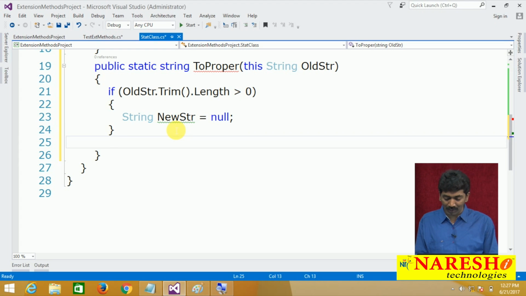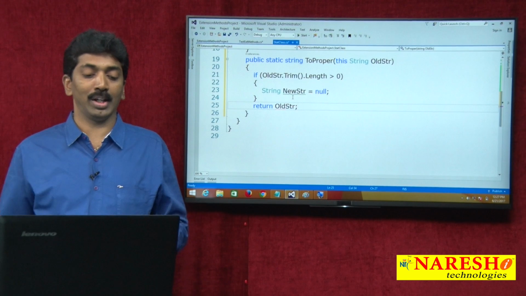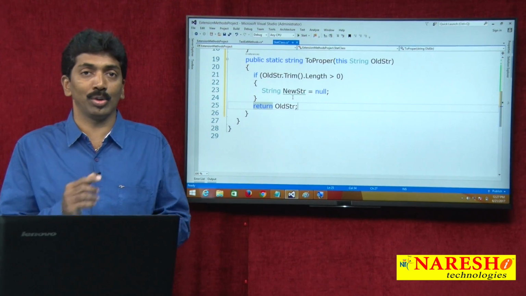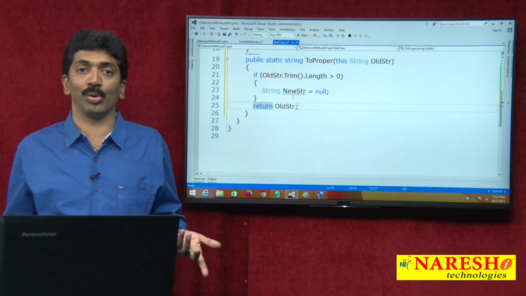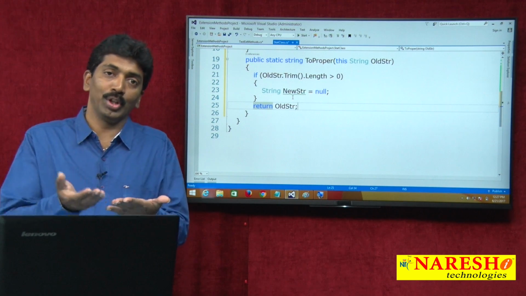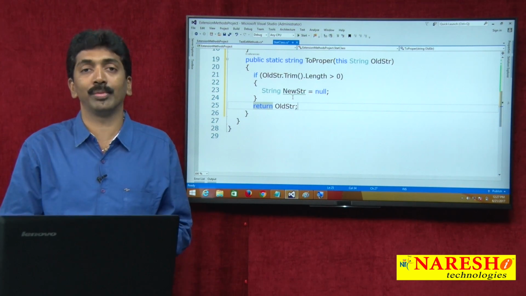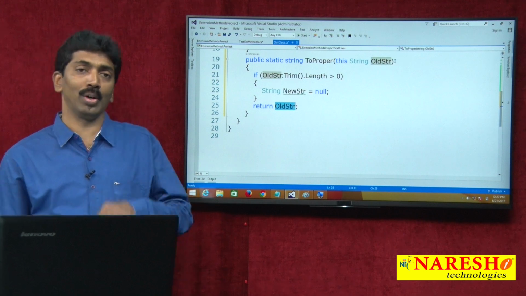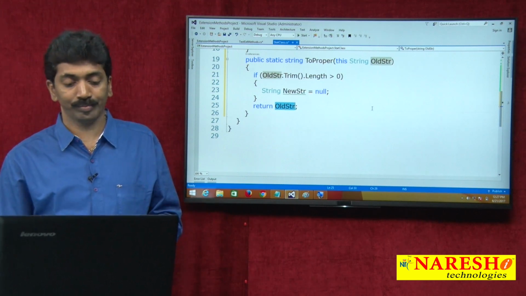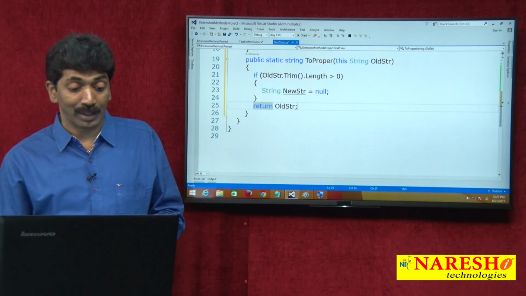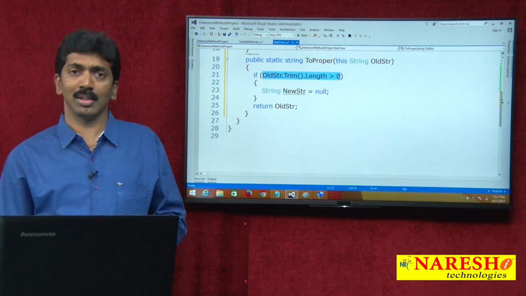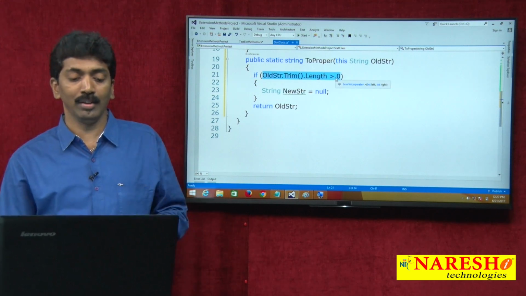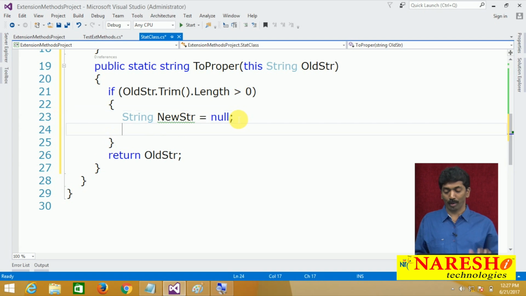If it is 0, I will say return oldStr. You have sent me an empty string to convert into proper case, but there are no characters in it. I am going to resend that empty string back to you. That's all. So what it sent me back? oldStr, means the empty string only will come back. No, there are some characters. Length is greater than 0 means characters are present. Then we need to convert this into proper case.